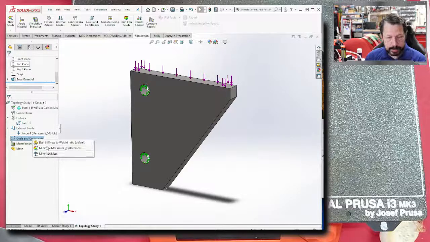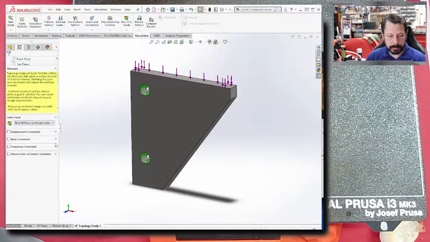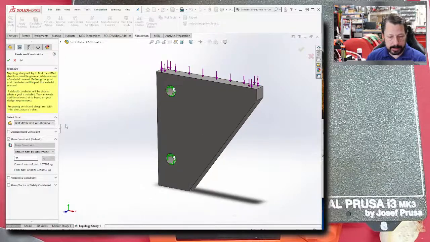There are three options available: best stiffness to weight ratio, minimize maximum displacement, so it doesn't deflect much, or minimize mass. Typically what you do first, even if you want one of the others, is stiffness to weight ratio. It's even the default one, so we're going to click on that. Then we've got a couple of things here. How much mass reduction are we aiming for? 30%. In this case, I think there's a whole lot more mass than we actually need.